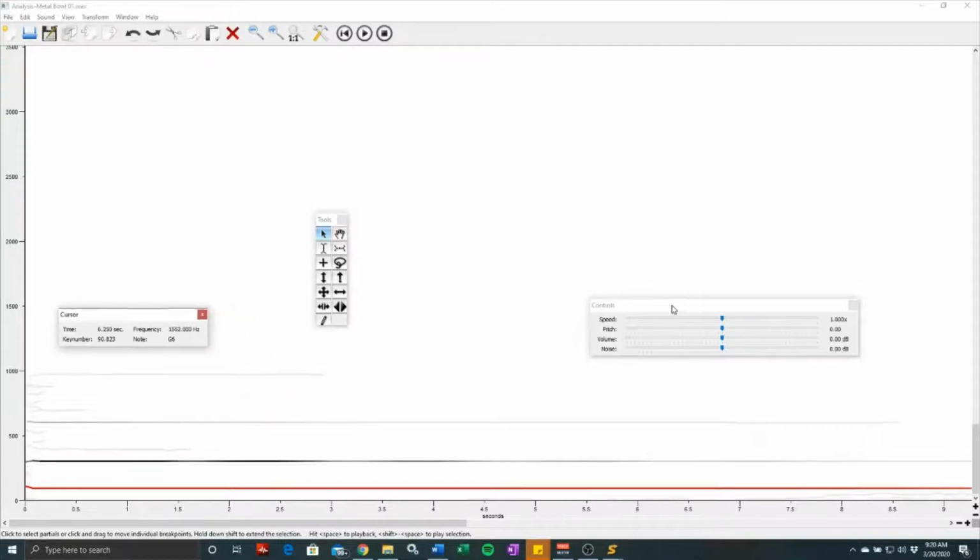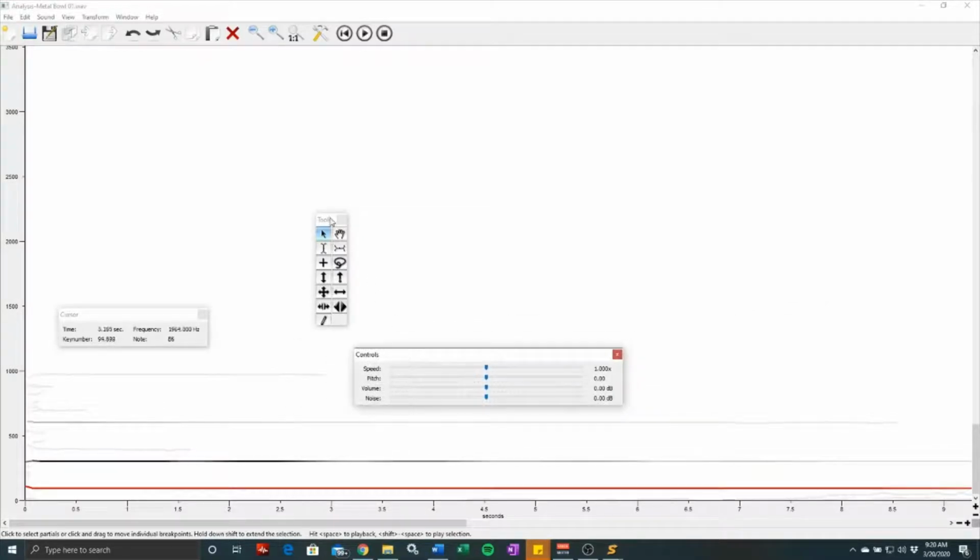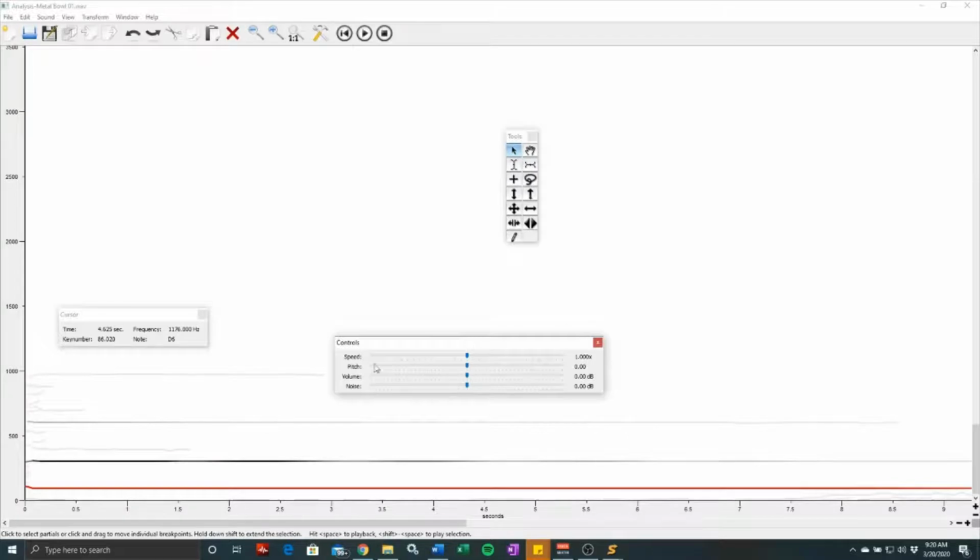Now the other controls over here are the playback controls, specifically for the speed, the pitch, the volume, and the noise level. When you change these for playback, it's not going to alter the data here. It's not going to change the information. It's just going to play back differently. So for example, here's the sound as it analyzed it.